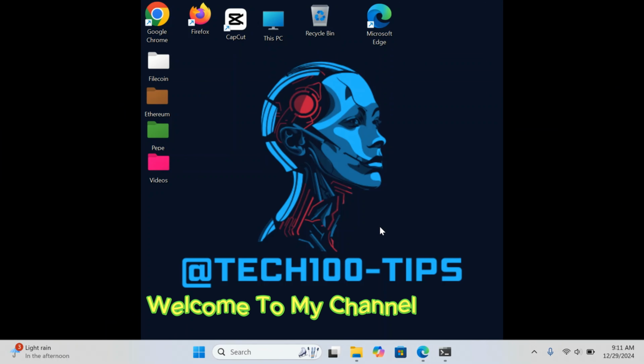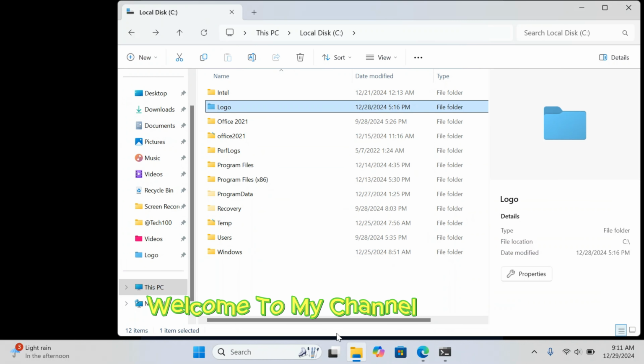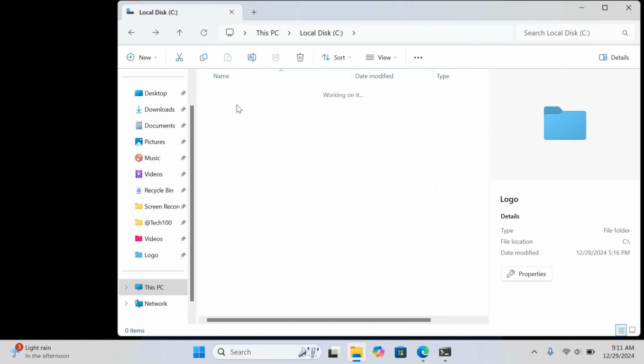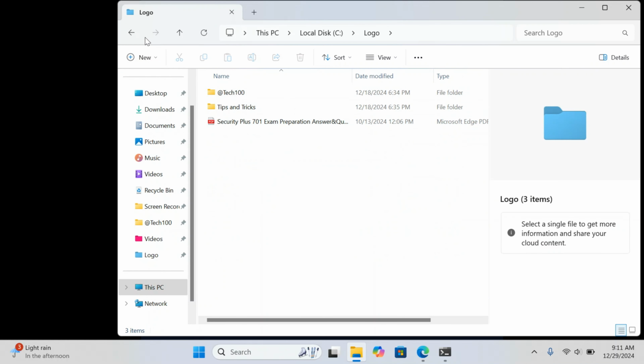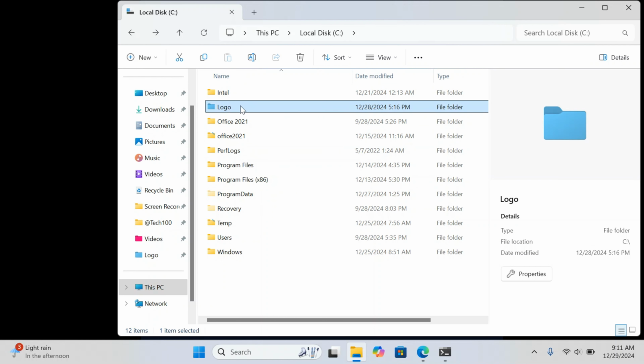So today I will be going to show you guys how to lock your folder in Windows 10 or 11 without password. First of all, you go to the folder whatever you want to lock and deny access for everyone. For example, this is my folder, it's the logo. You see I can access everything inside the folder. I would like to lock this folder without password.